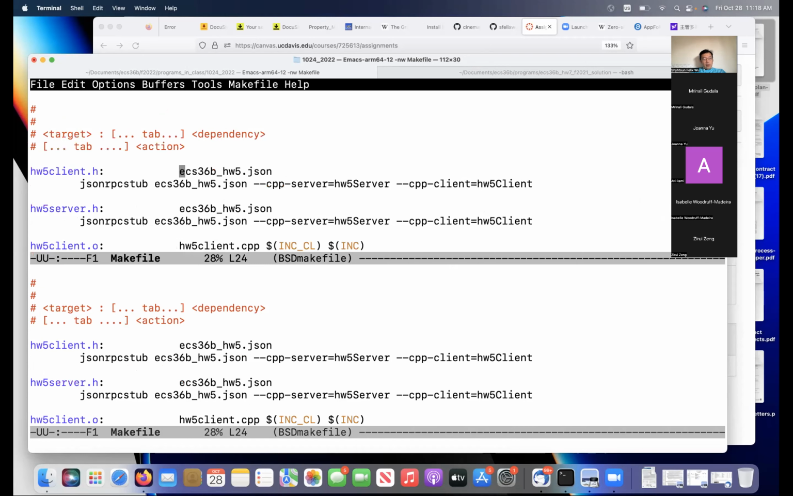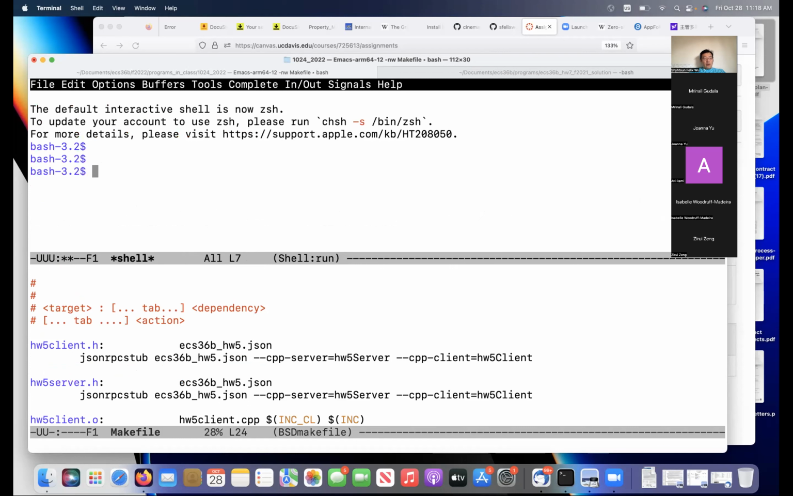I hope you can all see my screen. I'm going to invoke the shell here. Okay, so I have a shell here. If I say make hw5 client.h, you see it's saying that hw5 client.h is up to date. That means its timestamp is actually newer than the timestamp of ecs36b hw.